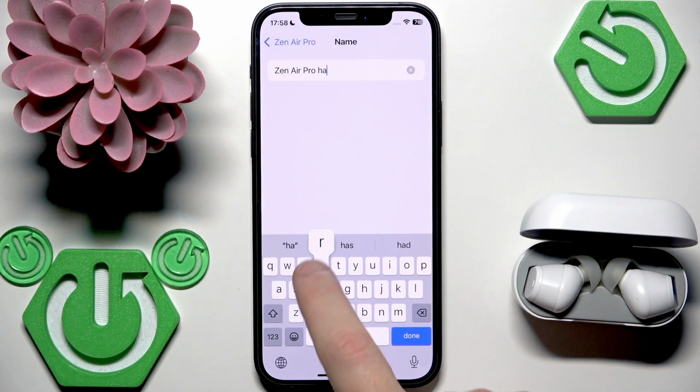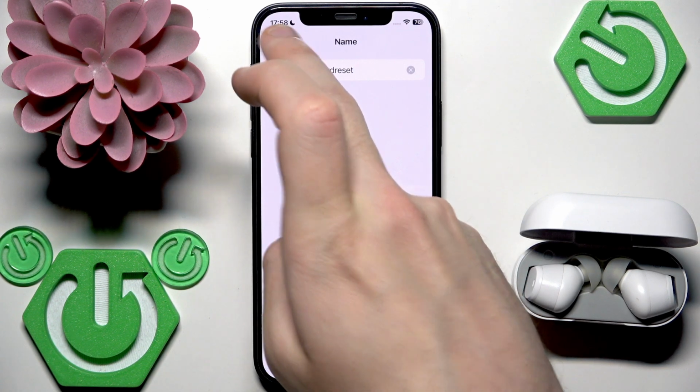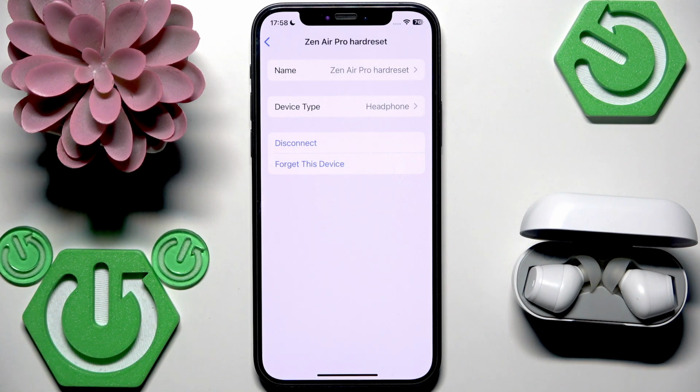Let's say I want to add this text. After you finish, you need to click Done to save this new name. And now you can go back or hide the settings, because we did it!